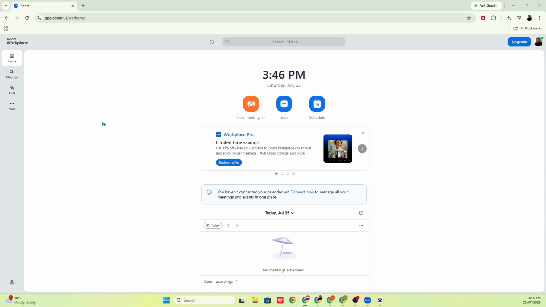Start by making sure you're on the Home tab in Zoom. This is your main dashboard where you can quickly start or join meetings. If you don't see it immediately, look for the Home section along the top or side of the app. Once you're there, you're ready for the next step.